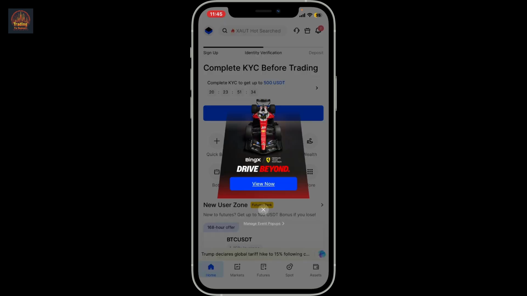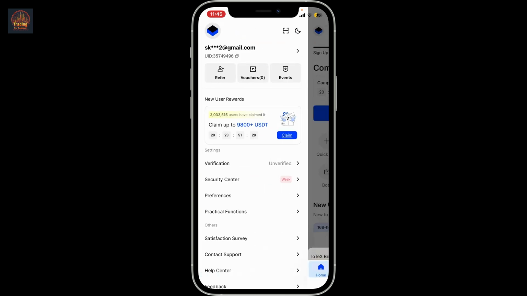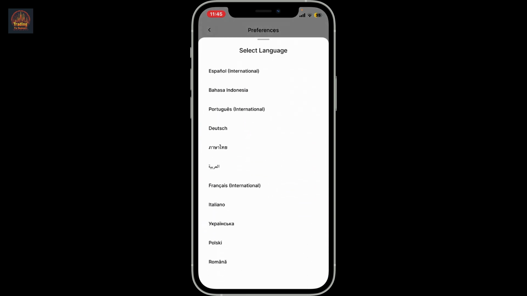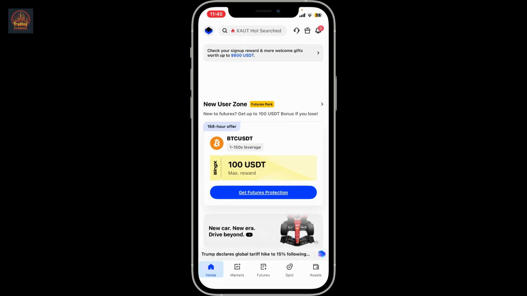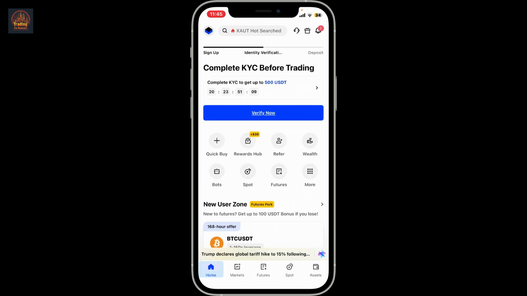Once you're logged in, from the home page of BingX, go to the upper left corner and tap on your profile icon. From the expanded menu, click on Preferences and under Preferences, tap on the language option. Select a different language you want to change to from the list, and once you do that, you will be able to restart your BingX app with the new selected language.